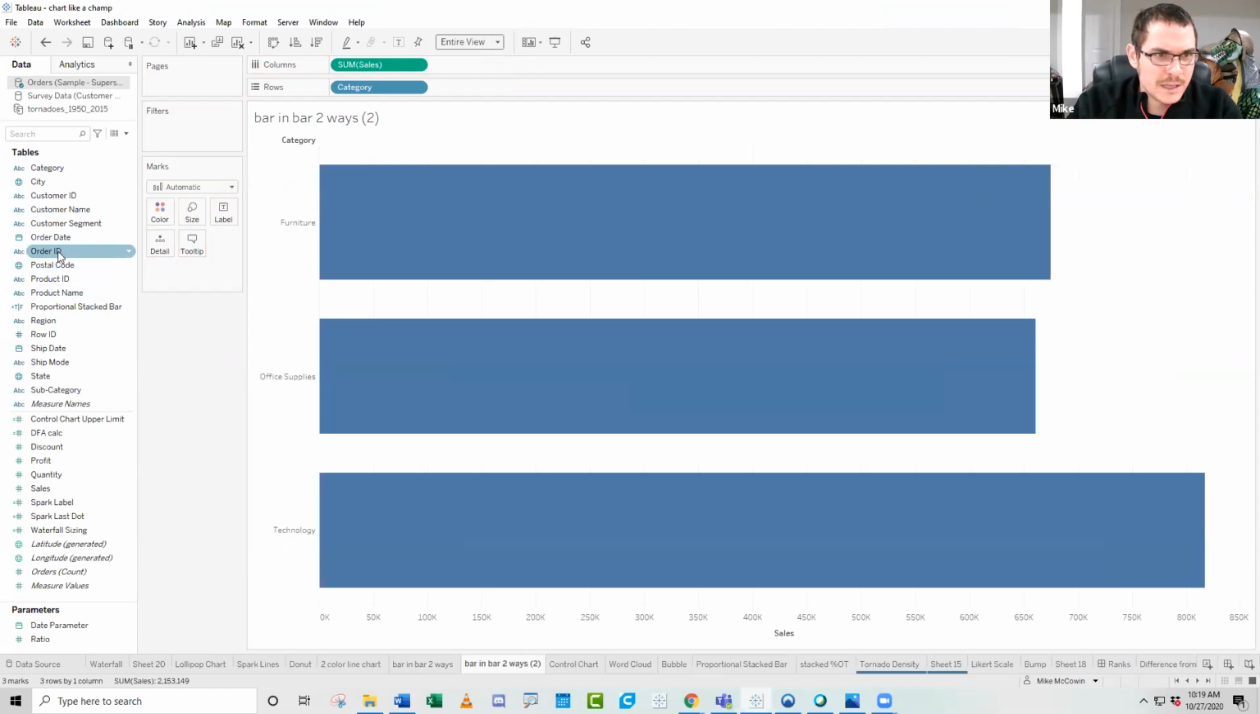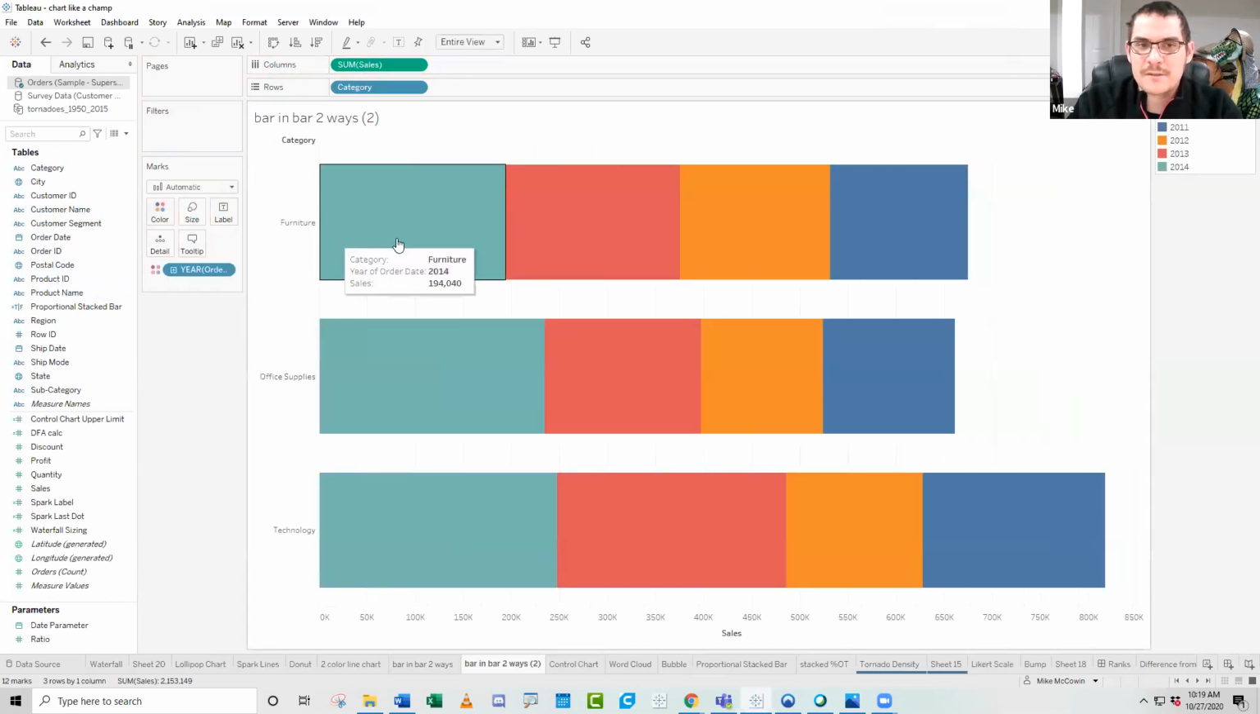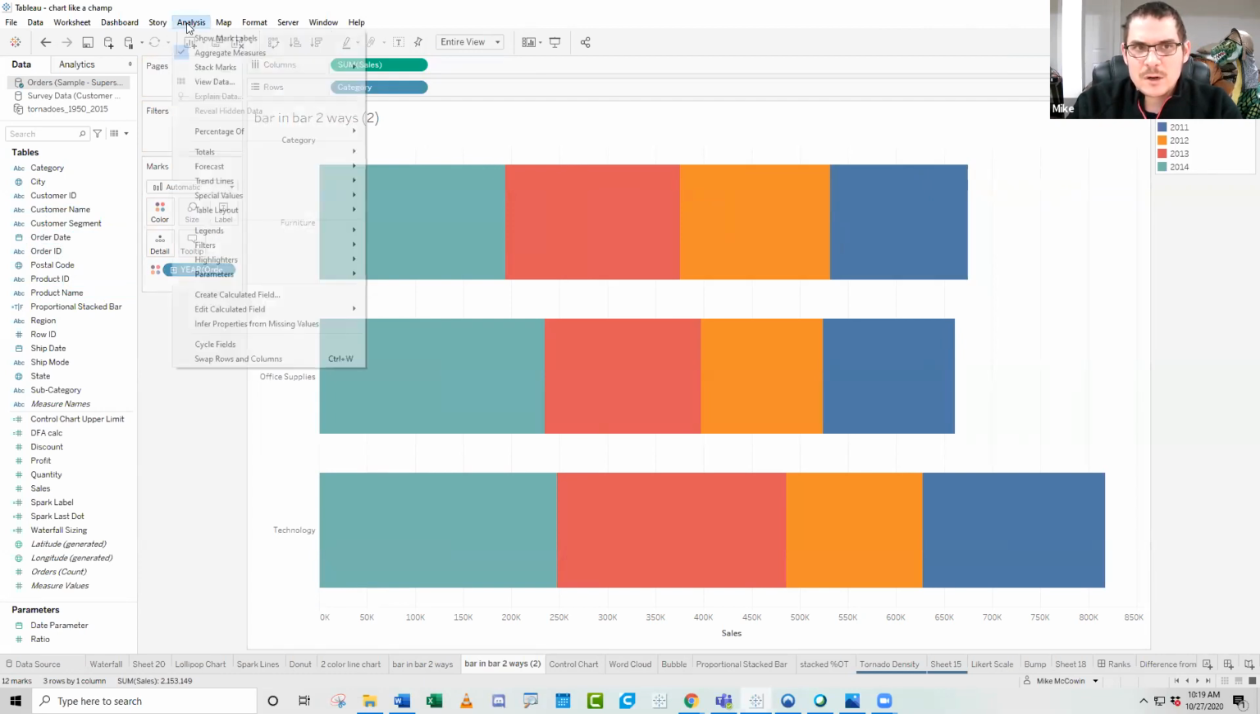So we'll go ahead and put a year onto color right here. So we have different segments of our categories represented by the year that they were ordered in. And all we have to do is go up to our analysis and say stack marks off.